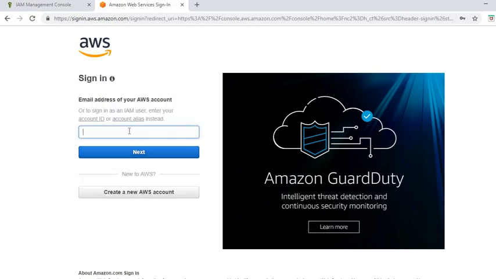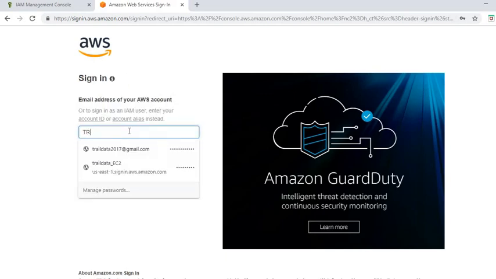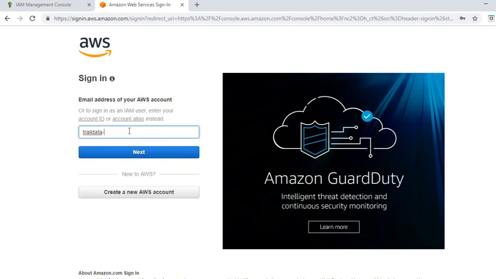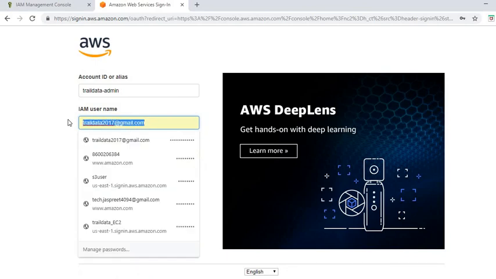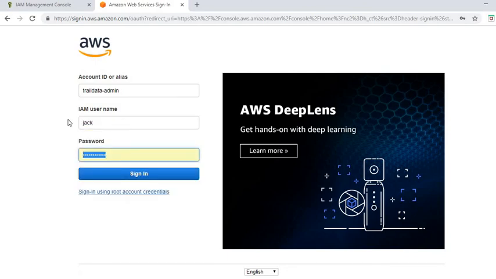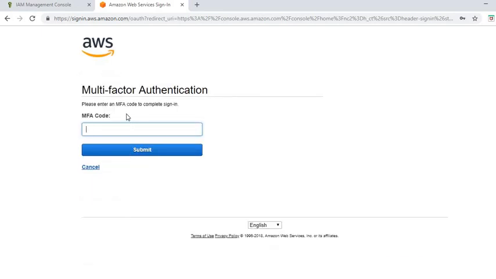I'll say sign in to a different account, and I'll enter the account ID, trail data admin, and I'll click on next. I'll enter the IAM username as Jack and the password as 123. I click on sign in. See, it is asking for an MFA code, and this was not the case before, right?